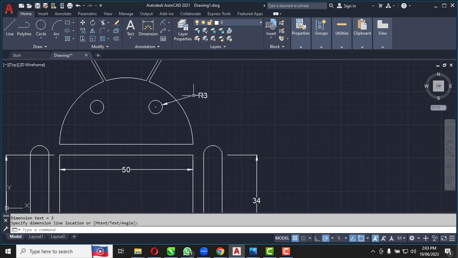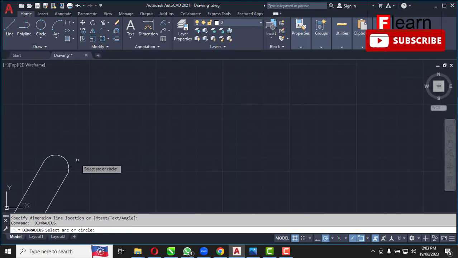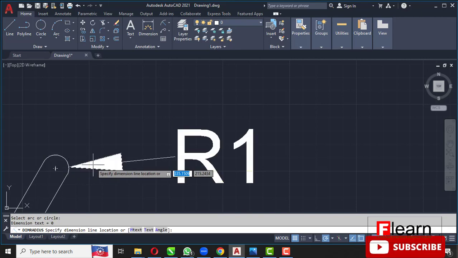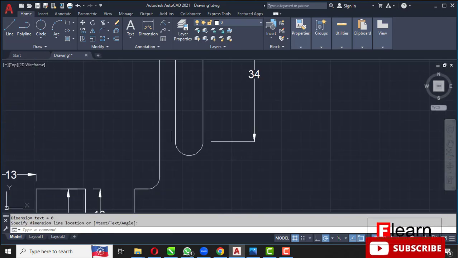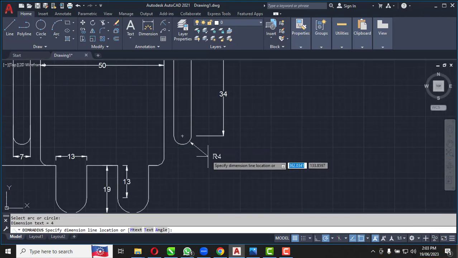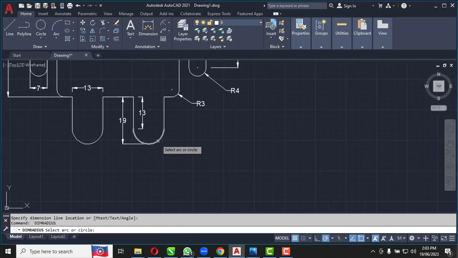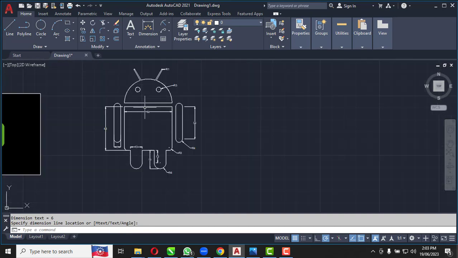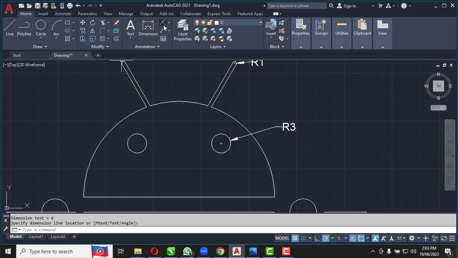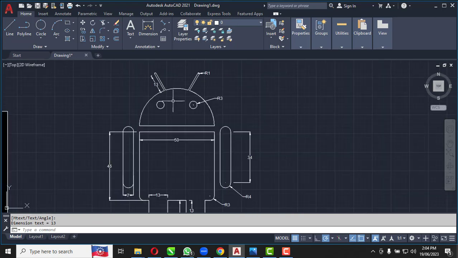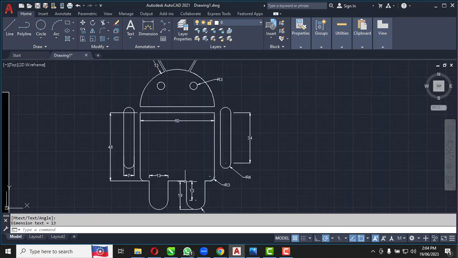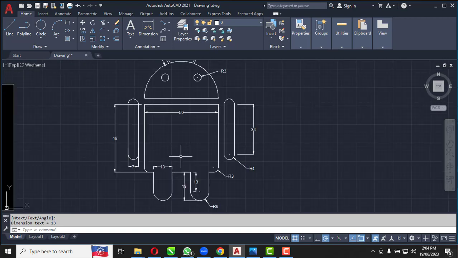radius, this one 3, this one 1 radius, here 4 and here 3 and here 6 radius, and this distance angle, I'm using angle 1 here 13, and it's enough I think.